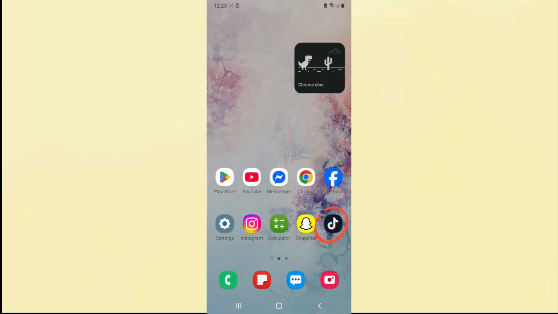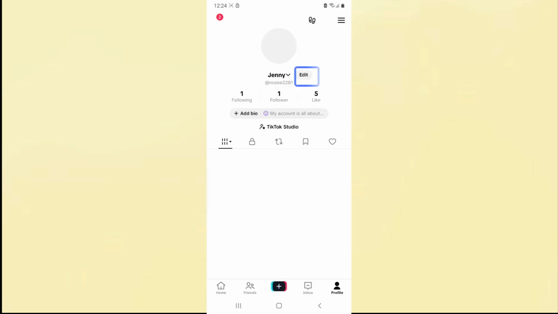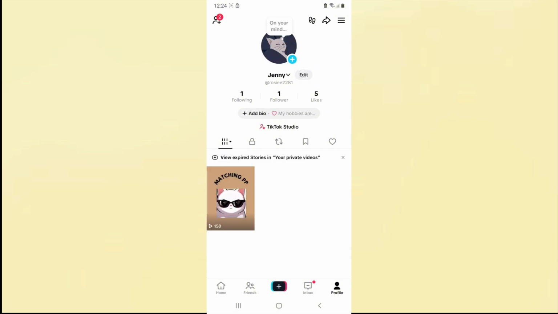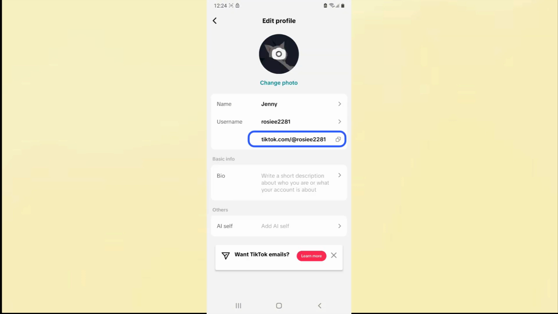How to add TikTok link to Facebook profile. Start by opening the TikTok app on your device. Then tap on the profile icon at the bottom right corner. Next, tap on the edit icon. Now tap on the copy icon next to your profile link.